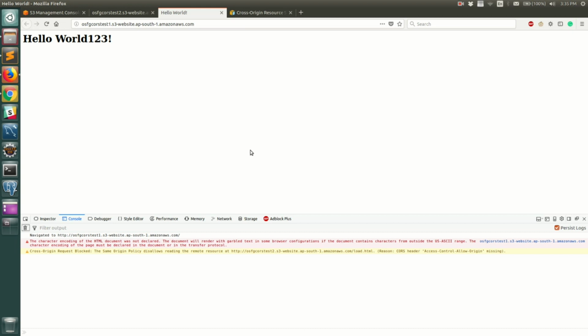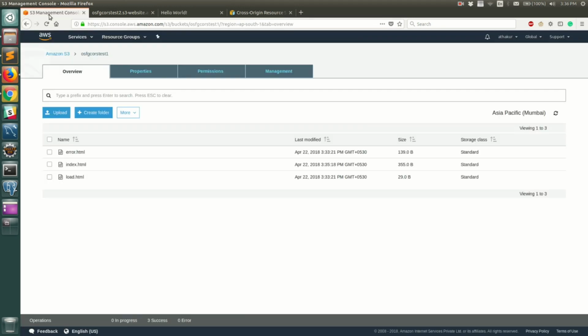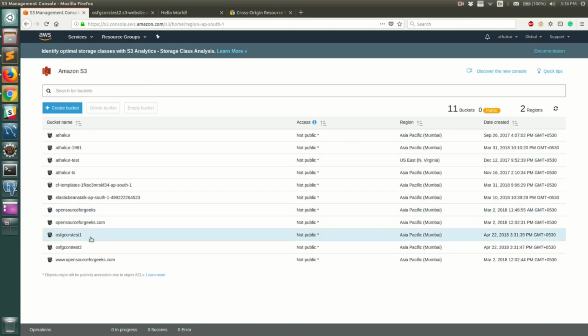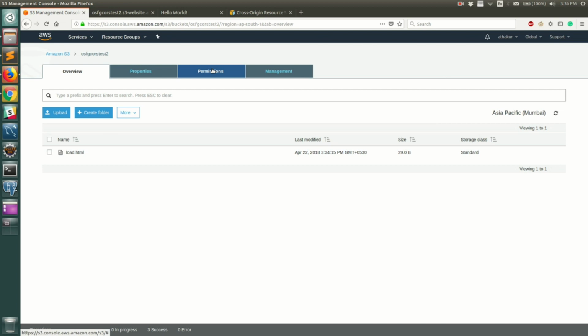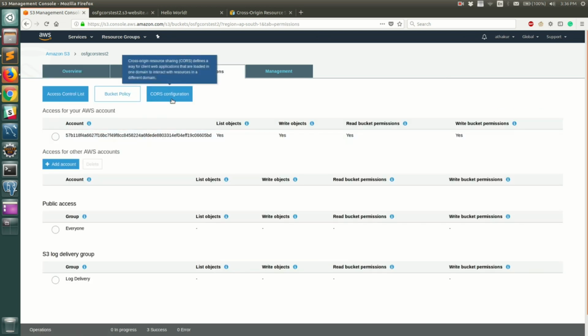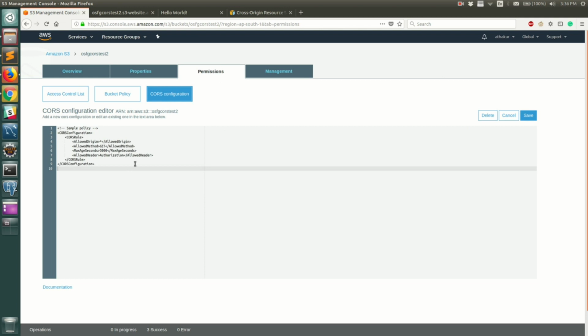So to remedy this, all you need to do is set the header Access-Control-Allow-Origin in the response from where you are trying to load the file, and Amazon S3 lets you do that using CORS configuration. So you can go to bucket 2 where you have load.html. You can go to permissions, and there's a CORS configuration tab. You can click on it, and Amazon will give you a sample template that you can save. You can see allowed origin here, so you can add a specific origin here, right? Or you can just leave it as an asterisk, which means that any website can request resources from this particular domain. So let's keep it as an asterisk for now and click on save.